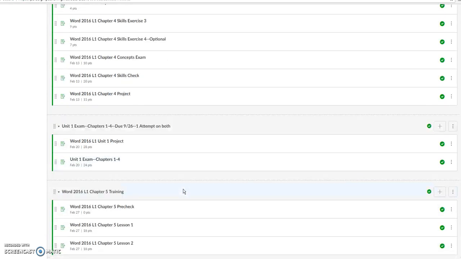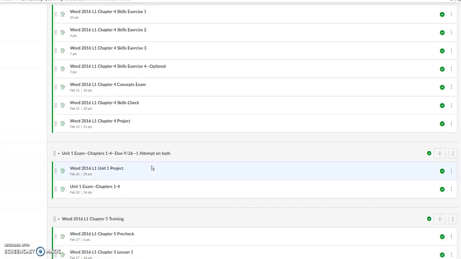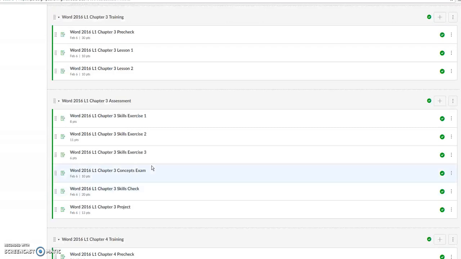After chapter 4 will be the first exam. And you will see there are 2 parts to the exam. You'll have a project, which will cover all features from chapters 1 through 4. And then there will be a skills check exam. Again, covering all features from chapters 1 through 4. And so on. Okay, so this is just a little bit of an insight in SNAP and how it looks.